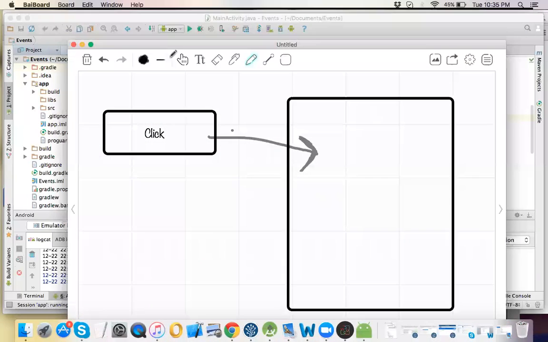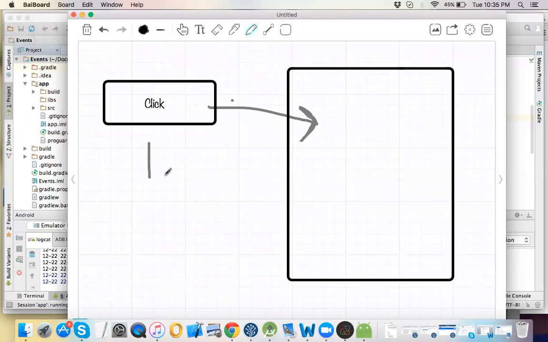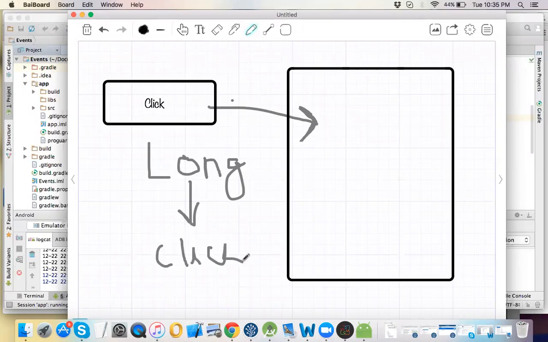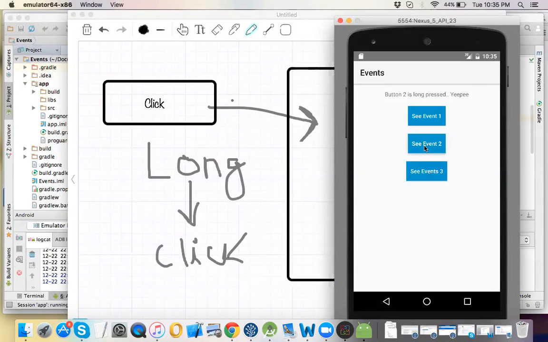if two events are there, let's assume the first event is a long click listener, and the second is a click. So the first is a long click listener, long press, and the second is a click. So what actually is happening? See, I'm going to hold it down. It has shown that button 2 is long pressed, right? But when I leave it, the second event will also run.